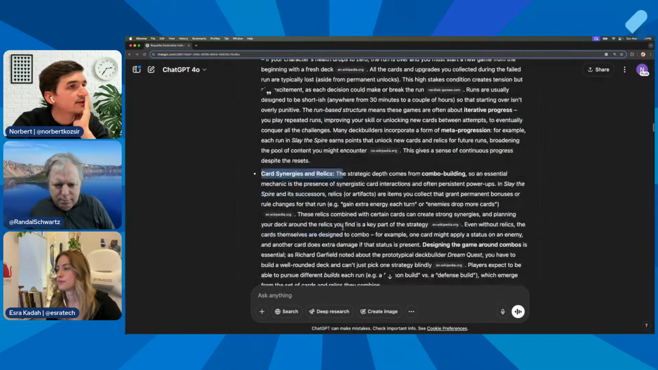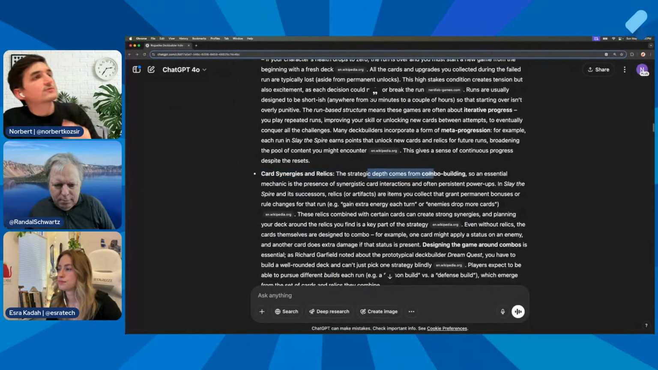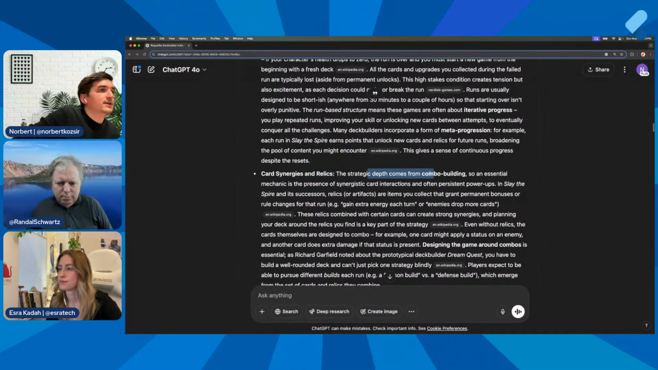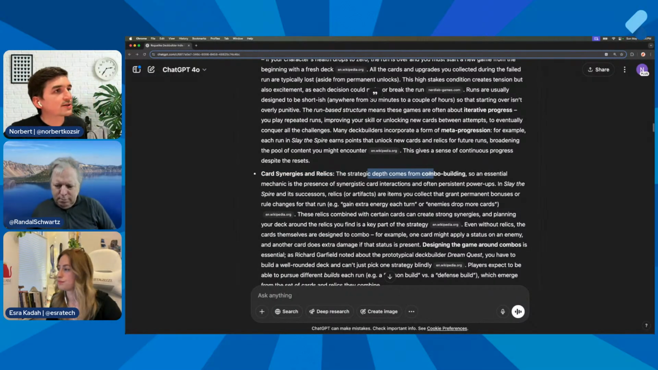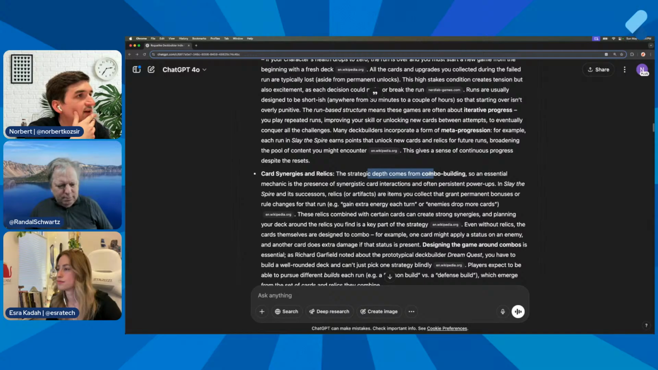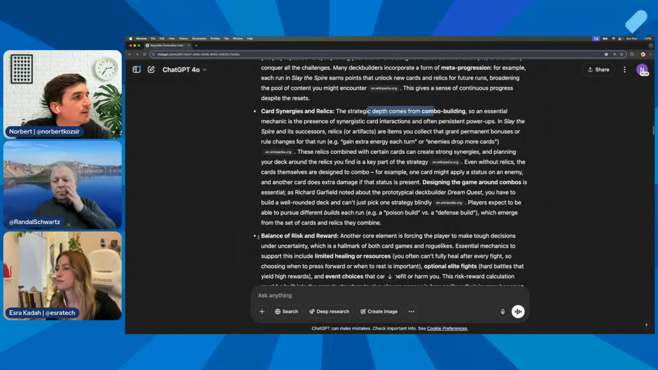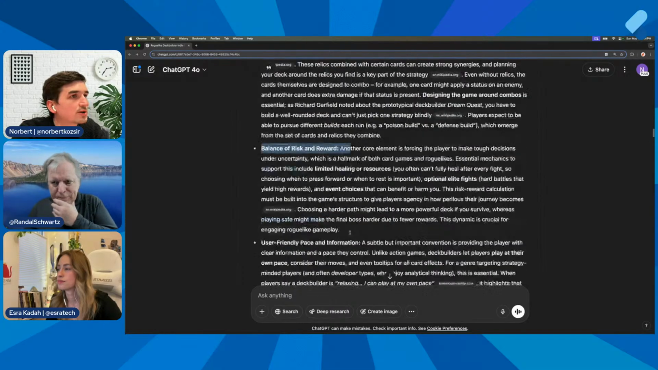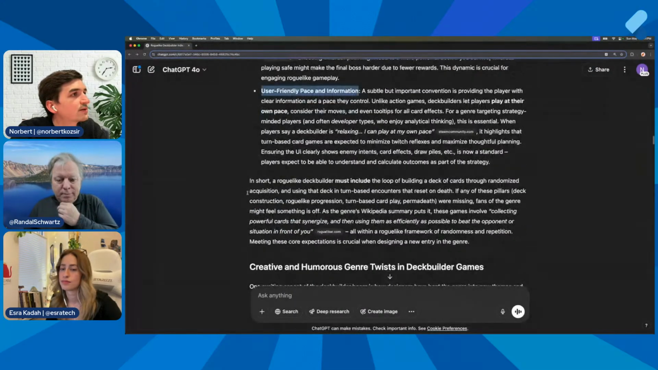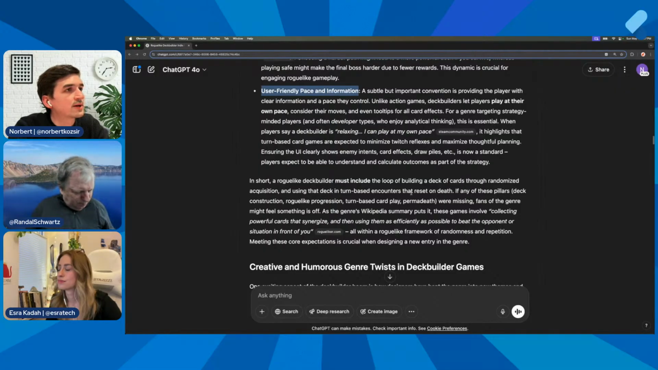Card synergies and relics. Depth comes from combo building. So an essential mechanic is the presence of synergistic cards, card interactions, and often persistent power-ups. And despite its successors, relics or artifacts or items that grant permanent bonuses. Yep. Balance of risk and reward. User-friendly plays must include randomized acquisition using a deck in turn-based encounters that reset on death.